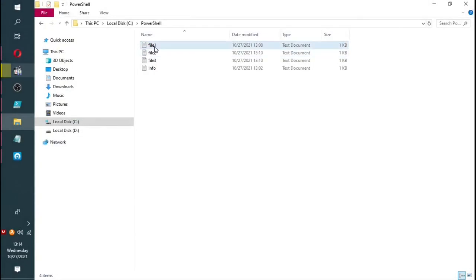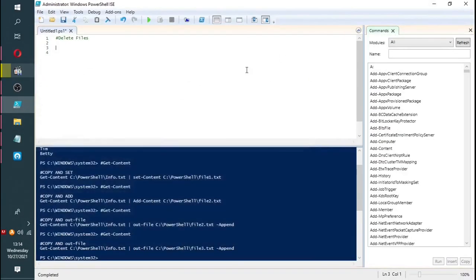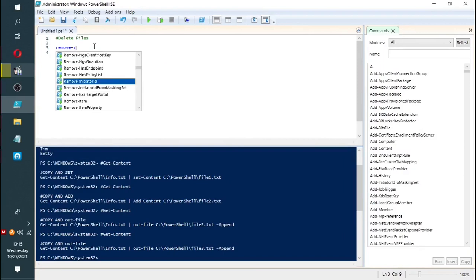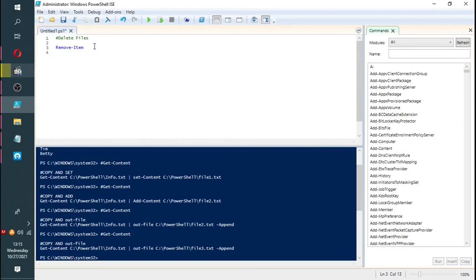Now we are going to go ahead and delete some of these files that we've created. So let's go ahead and see how we do that in PowerShell. We're going to type in Remove-Item, and then we're going to specify the path to that item we wish to remove. So it's going to be the files in our PowerShell folder, and we're going to start with the file 2 text document.